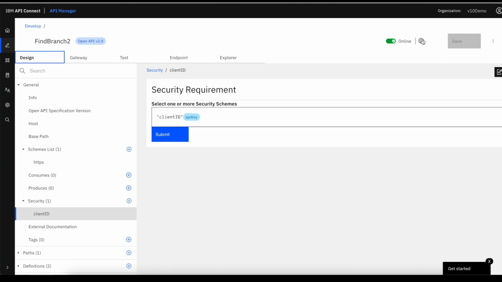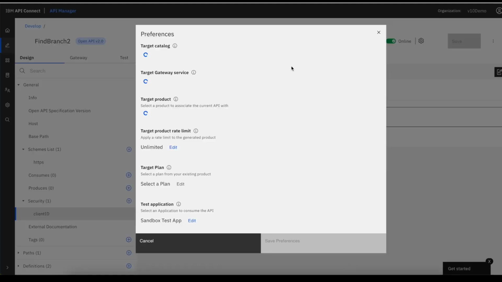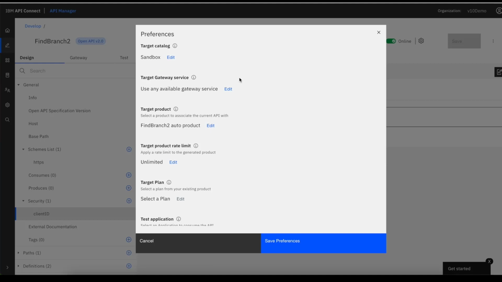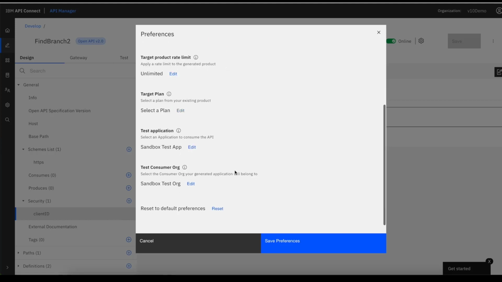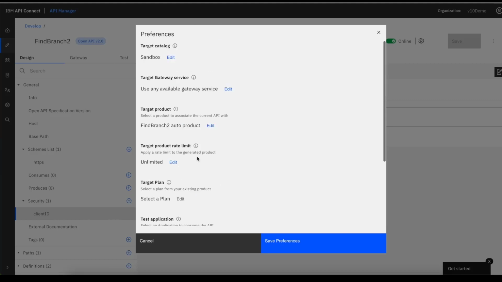But with the introduction of API testing preferences, you would not only be able to choose the catalog that you want to publish to start testing with, but also choose the gateway service, your target product, your rate limit, application, and have these preferences saved. So let me quickly show you how.